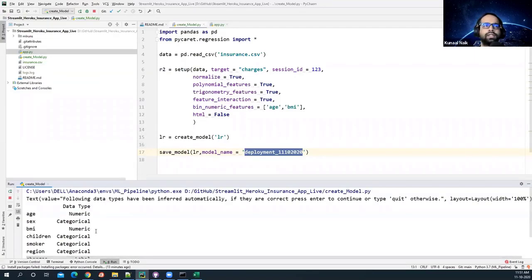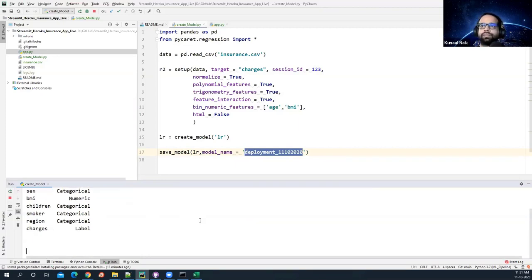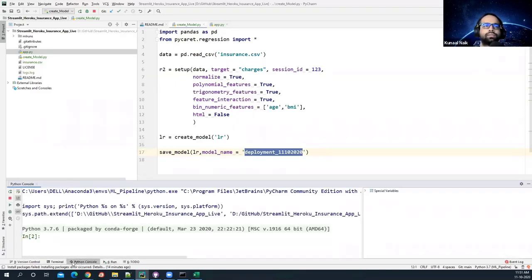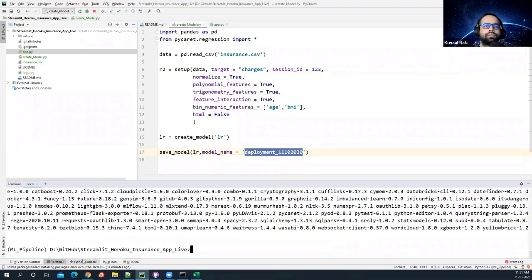It's building the model. Let's see. And meanwhile that is happening, what I'm going to do is also install Streamlit. Right? So it's going to be pip install Streamlit.